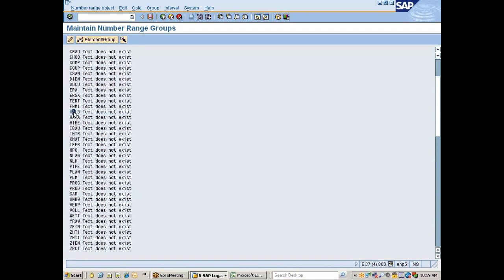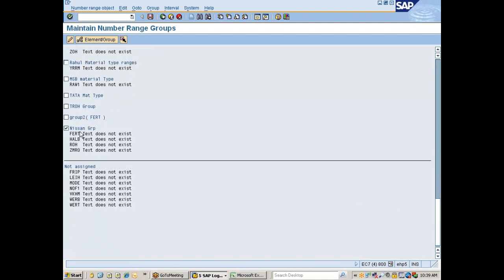HALB, just select it. Similarly, FERT. See, I have selected three: FERT, HALB, and ROH. Now, if I click on element assignment group, you can see your number range group contains all these four. Then you save it.